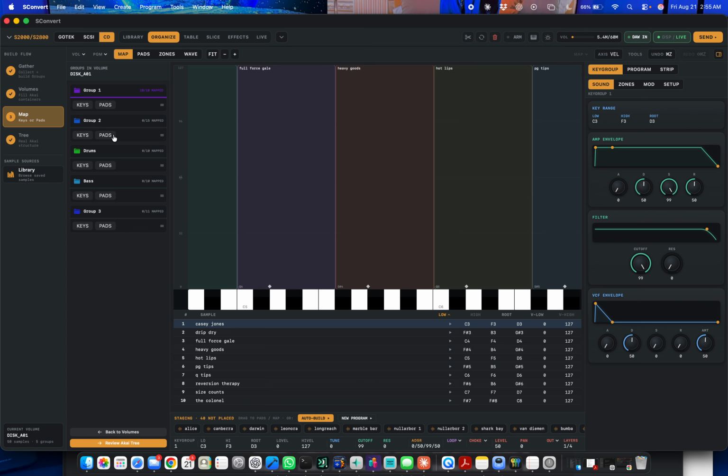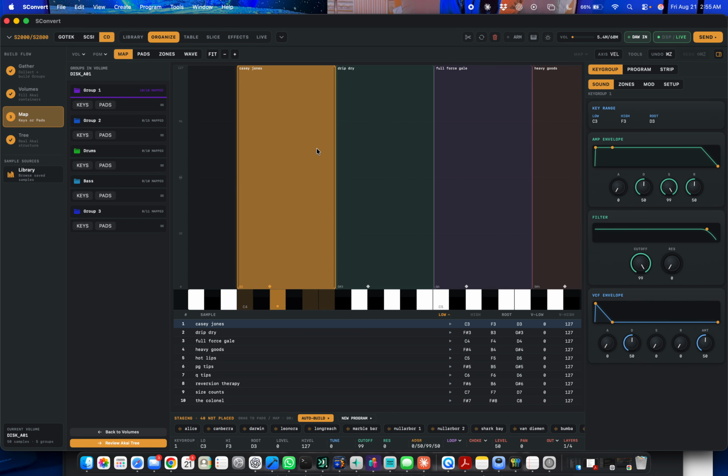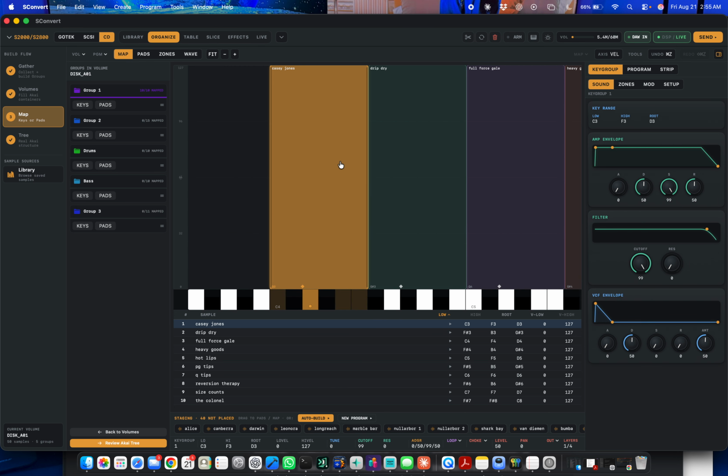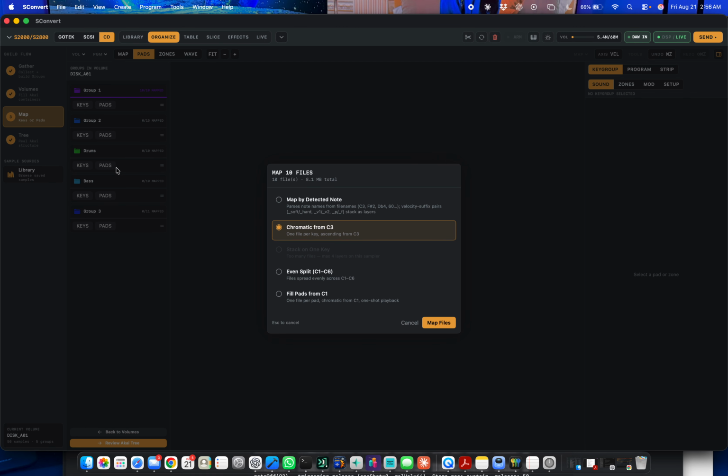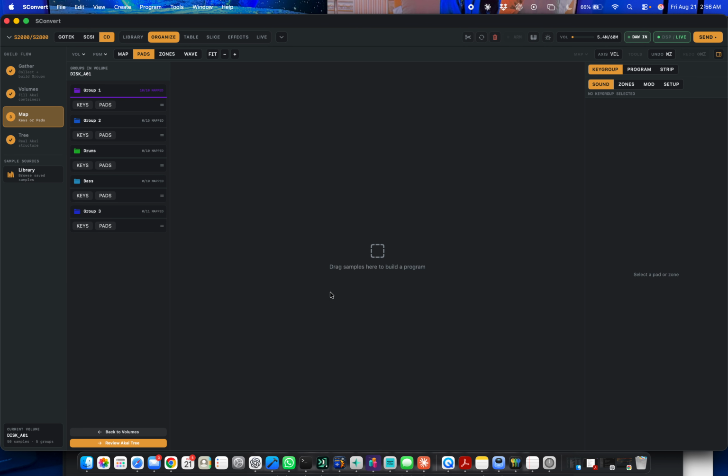Let's see if it works. I see it didn't like that, probably because I'm already in this one. So again, this is where it's not quite perfect, right? Let's see. See, now that one worked. Why that other didn't, I don't know, man. I've got to fix it, but again, I'm just trying to show you how it's working at the moment. So we'll say fill pads from C1. Sounds great.